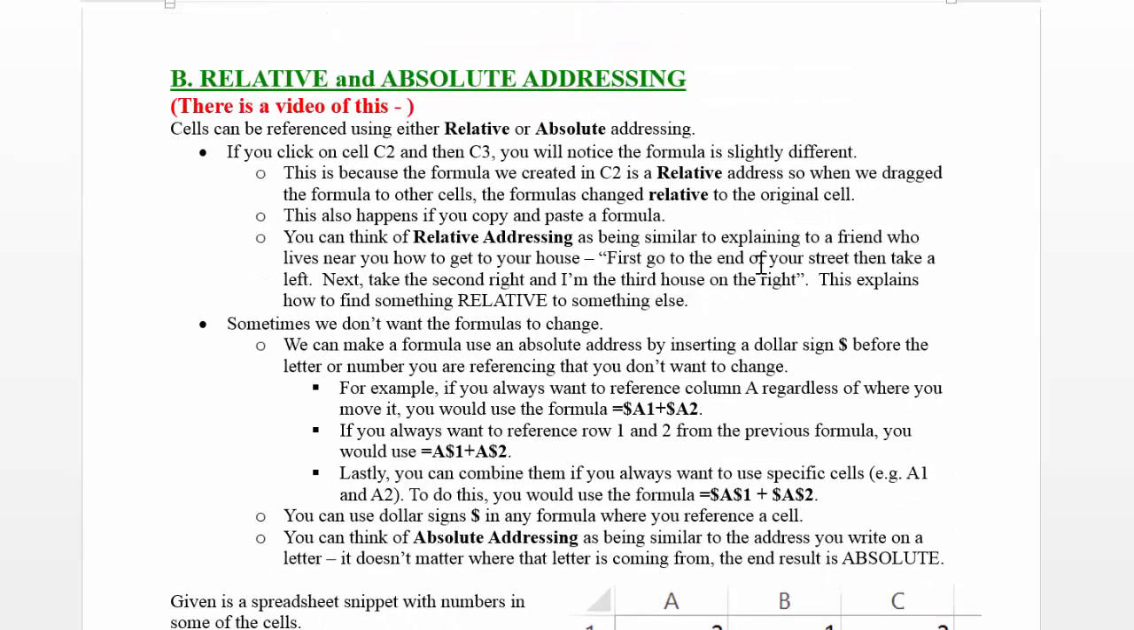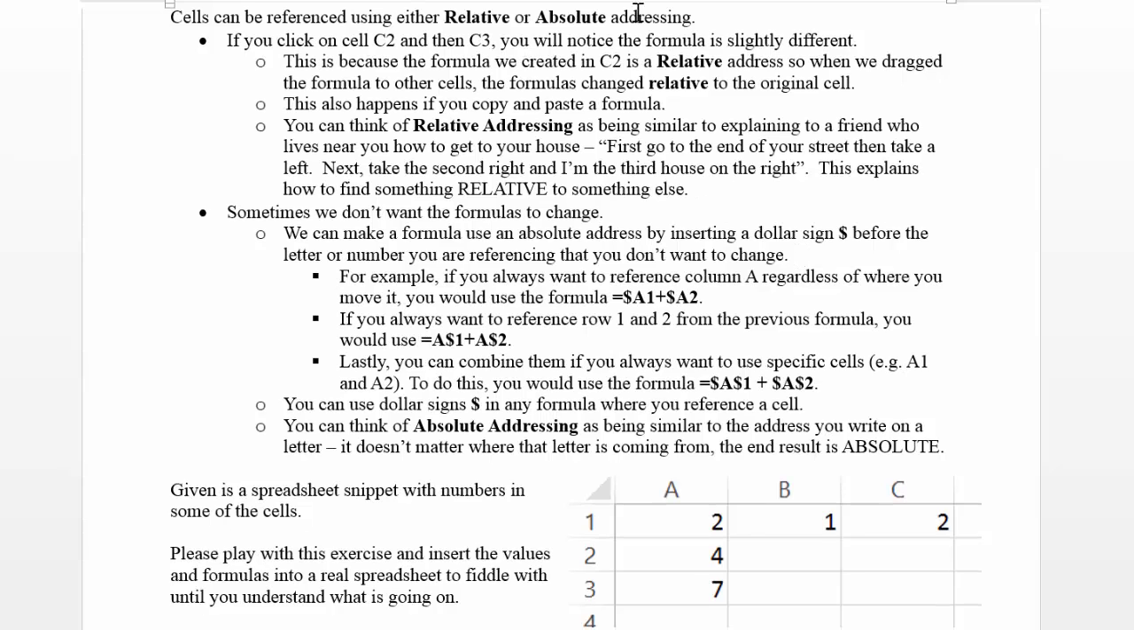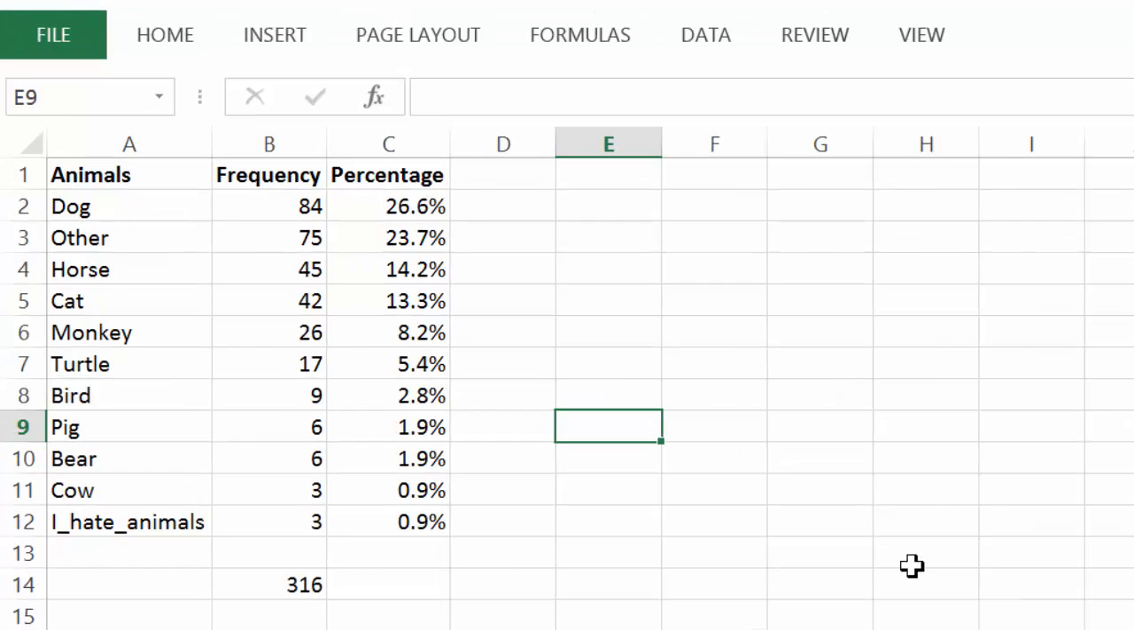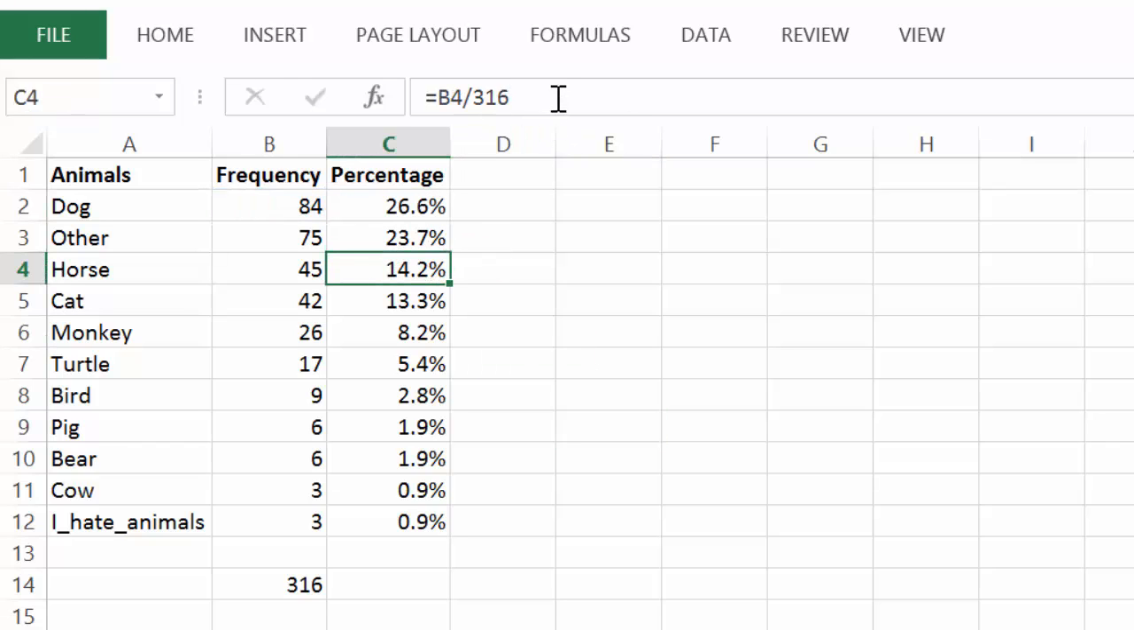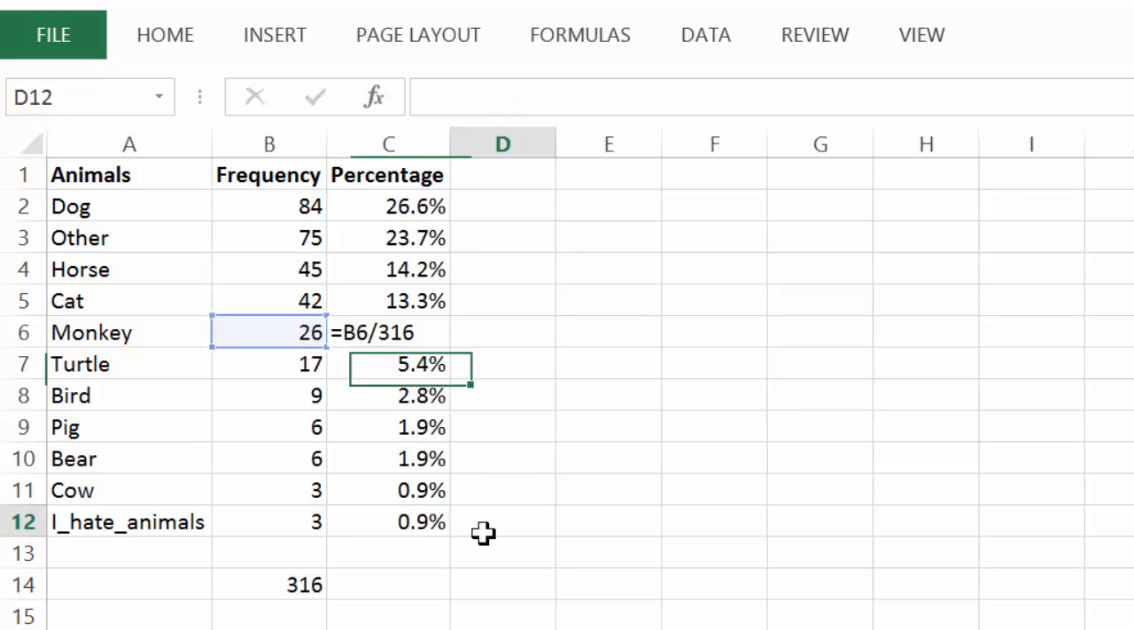Okay, in section B of this lab, we want to talk a little bit about relative and absolute addressing. We already saw a bit of relative addressing. If we look at our Excel spreadsheet, remember when we did these percentages and we saw that as we dragged the formula down, the numerator changed relative to the location of the formula itself. So the numerator changes so that it's always next to the equation. That's called relative addressing. There's also something called absolute addressing where things don't change.